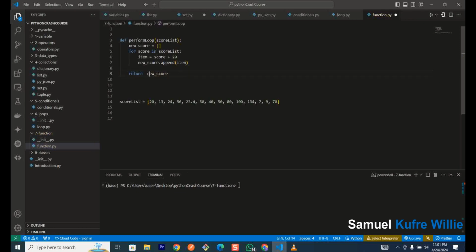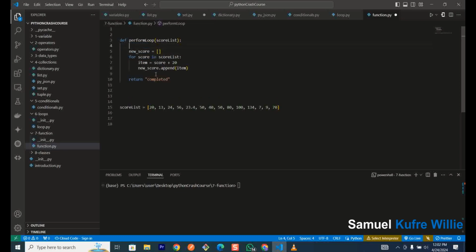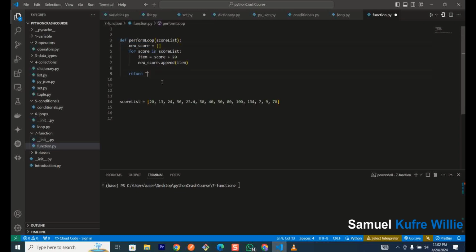Now, we can literally return whatever we want here. We might decide to return a string and say something like completed. The return statement doesn't really care about what you've done in your function. The return statement returns whatever you want this function to return, at the end of the day. But of course, we want this function to return the new list after 20 has been added to each of these scores. So at this point, we've successfully defined our function.